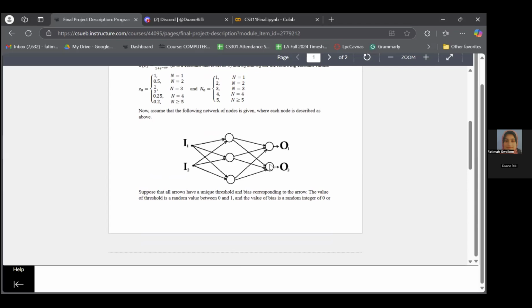For random initialization, we want to simulate the variability in a neural network. I plan to initialize the thresholds and biases randomly for all connections. And as we iterate over all input combinations for I1 and I2, since they are binary, there are four possible input combinations: 00, 01, 10, and 11. For each combination, we compute the outputs of the intermediate nodes first and use those as inputs to compute the final outputs, output 1 and output 2.